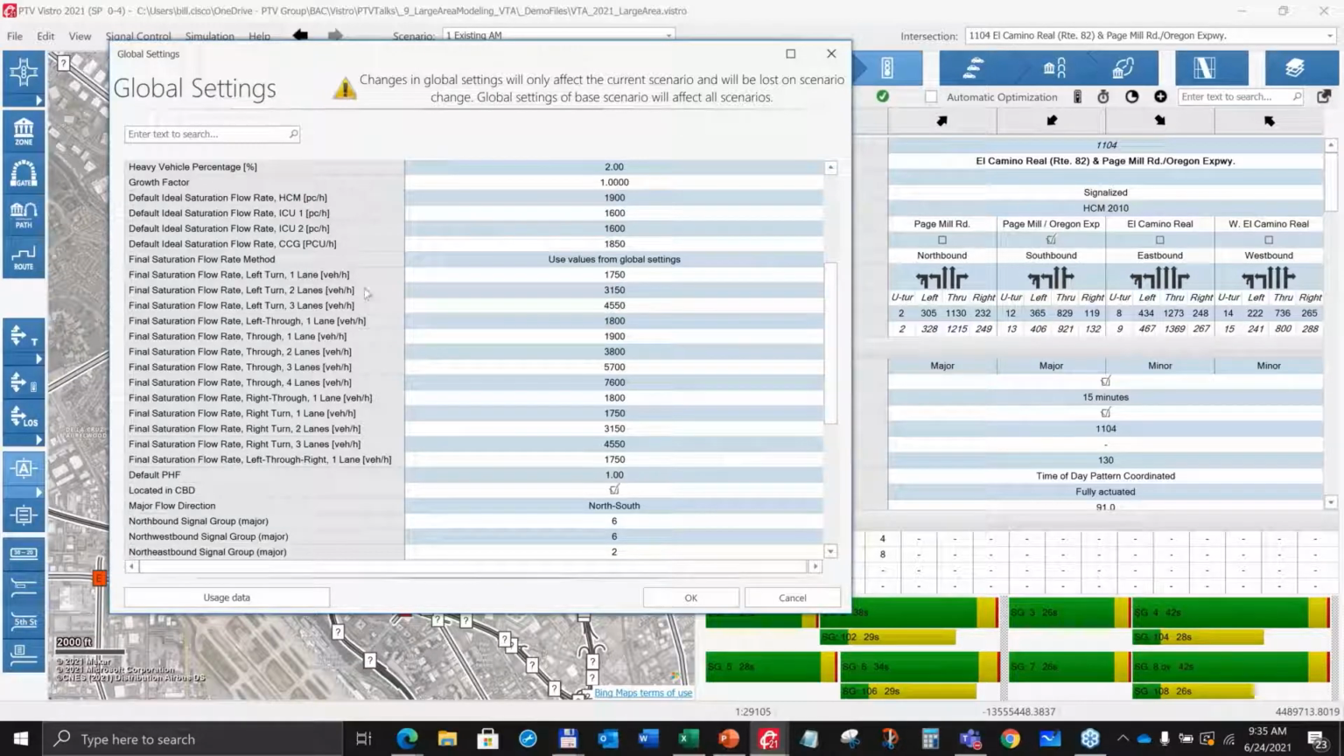Eugene had alluded to this in his presentation, but the difference between a final saturation flow rate for a single left turn at 1750 versus double left at 3150, which you can tell is less than just 2 times 1750. And guess what? Yes, triple left turns, they're not 1750 times 3. They're much less than that, as you have the interference of lane on lane, side by side friction. So there's a lot of things you can do within Vistro that's highly editable for your field conditions.